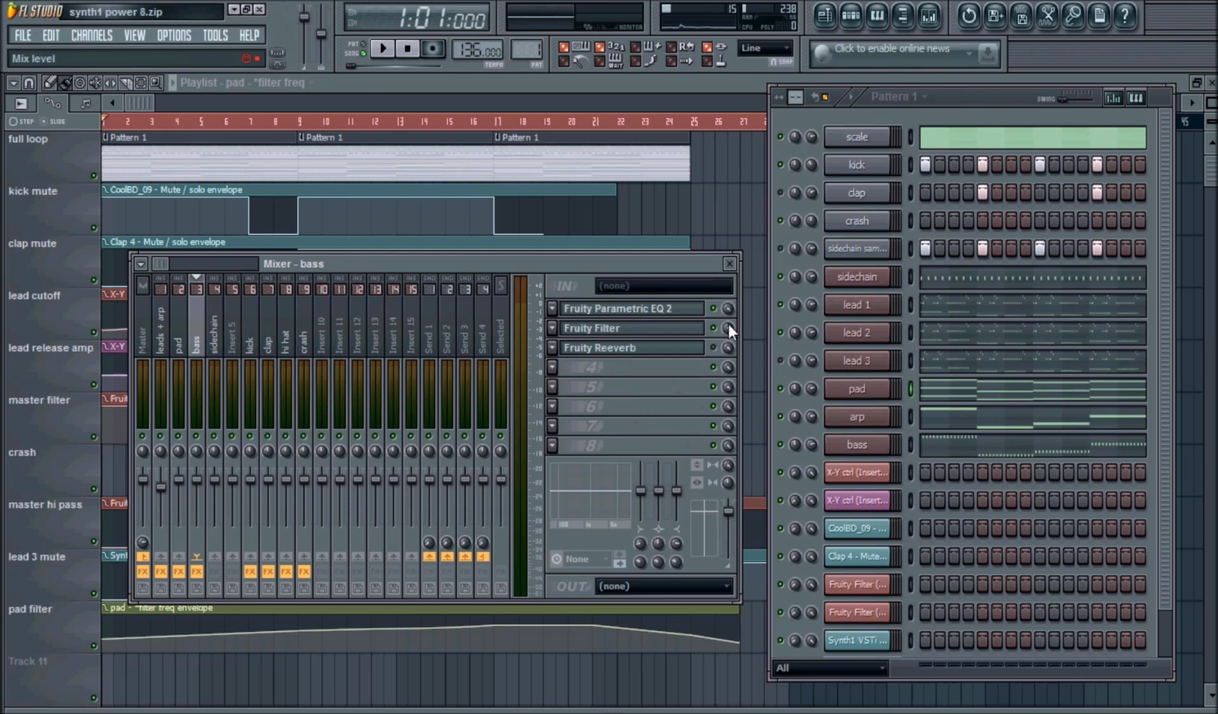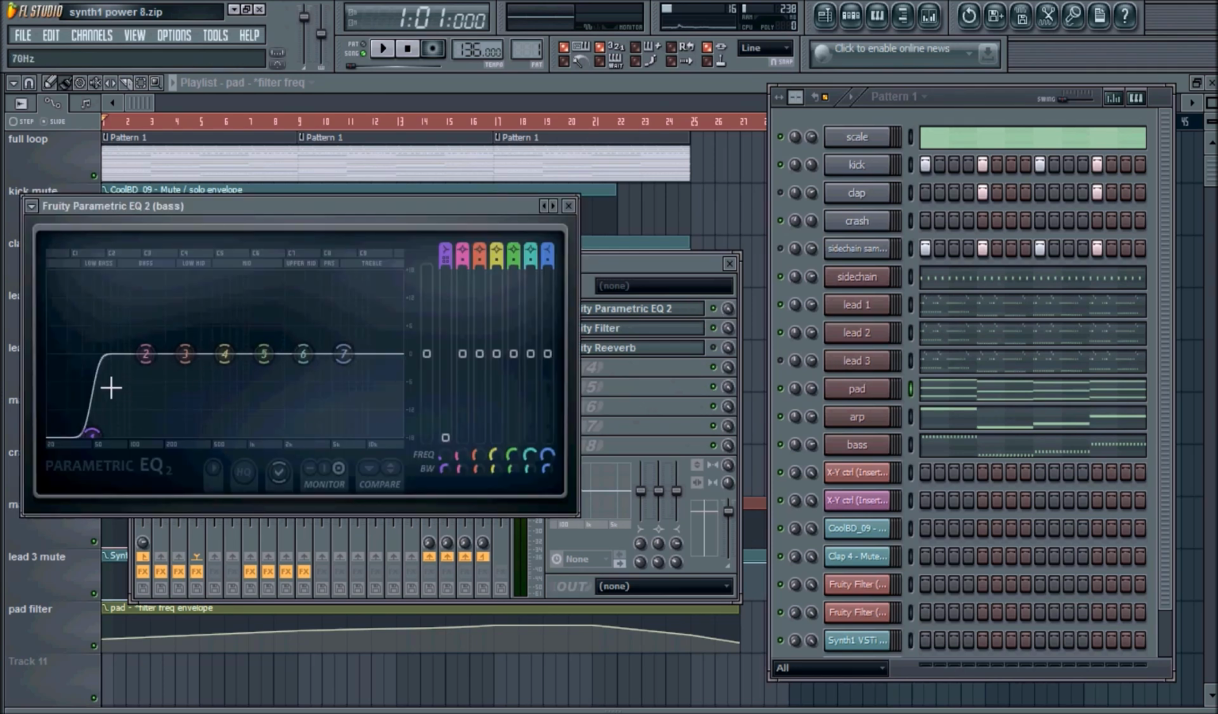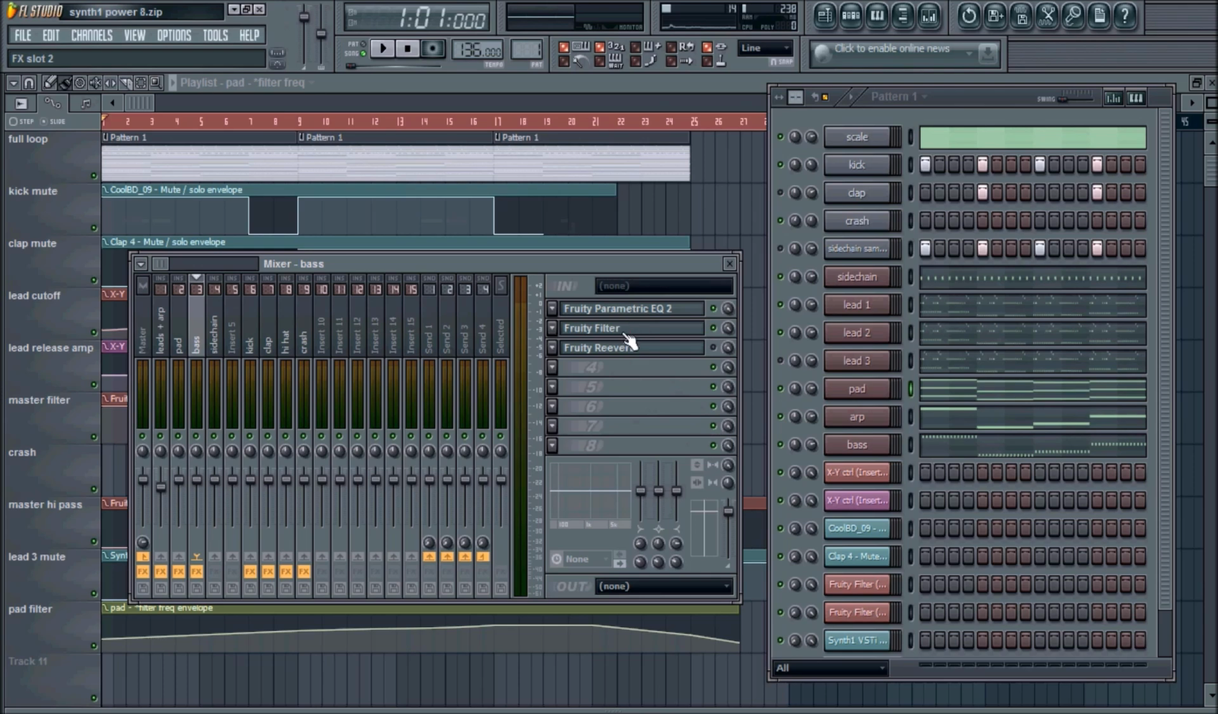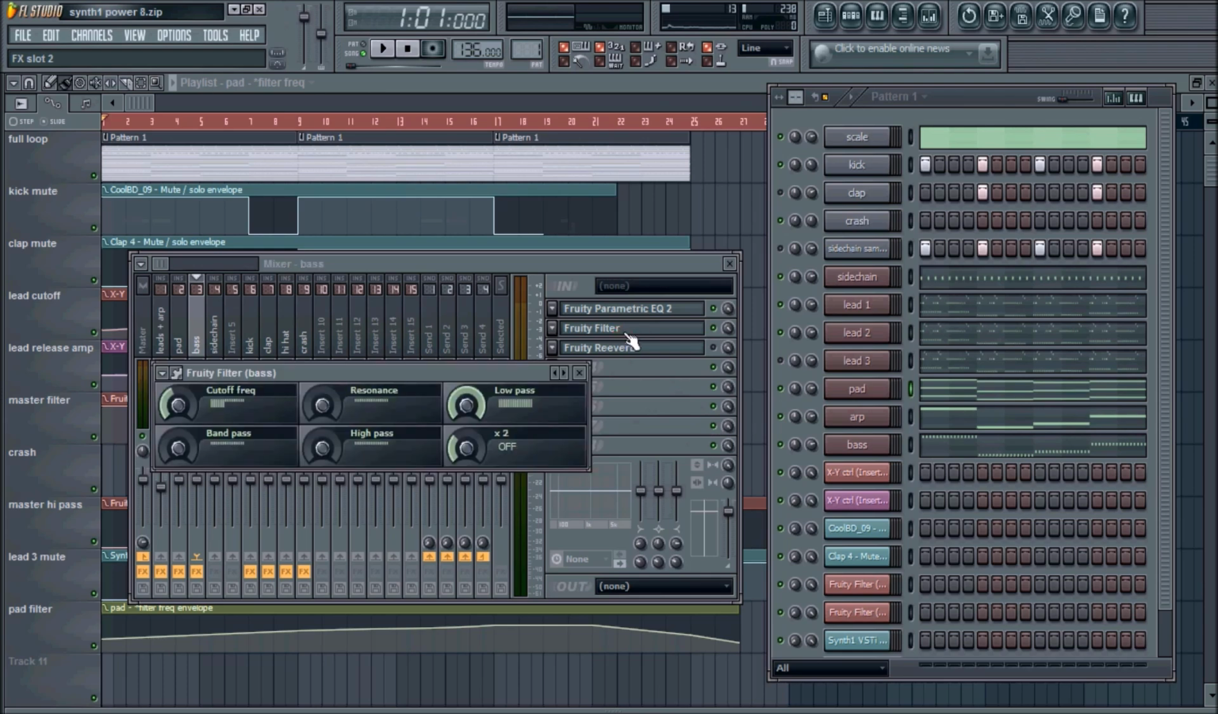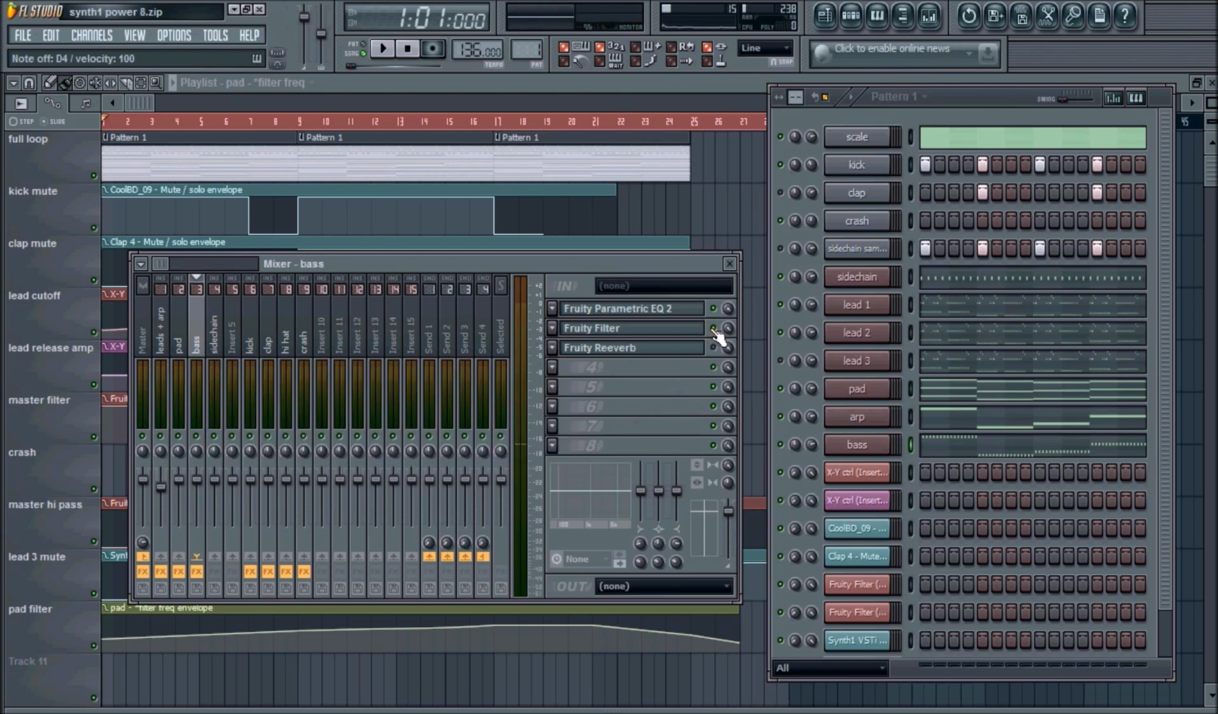At the bass we have cut the really low end, because we don't want anything to play lower than 30 Hz. And the Fruity filter is cutting the high frequencies, let's check it out. As you can see, it's just putting down the higher frequencies.